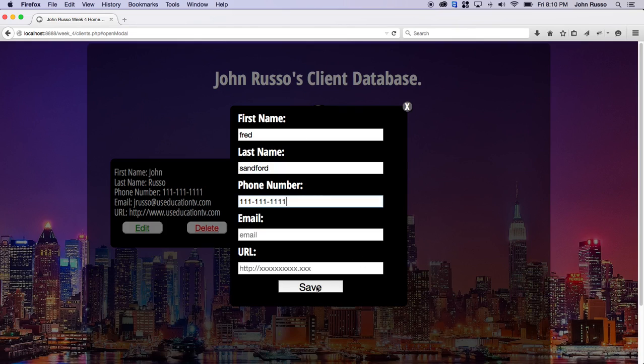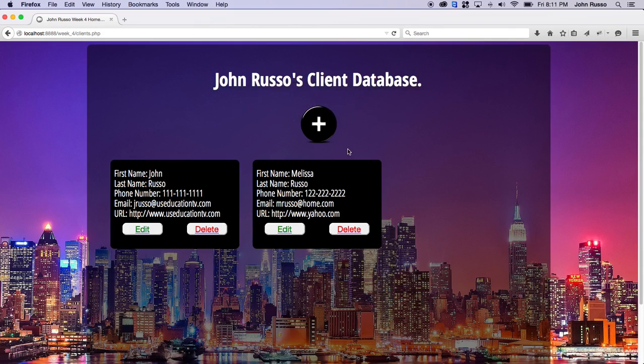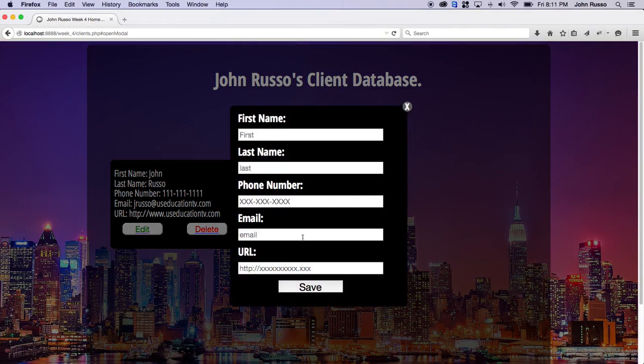And if I was to hit save now, it's going to give you the validation. It needs all the fields required. So I'm going to do F Sanford. And now, if I go ahead and start typing the URL, and if it's an invalid URL, I hit save, and it gives you the error that the website was not valid. So, start the process again.